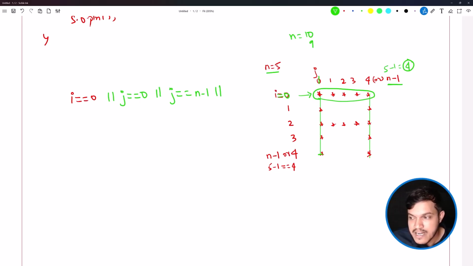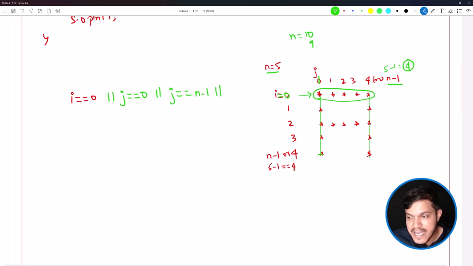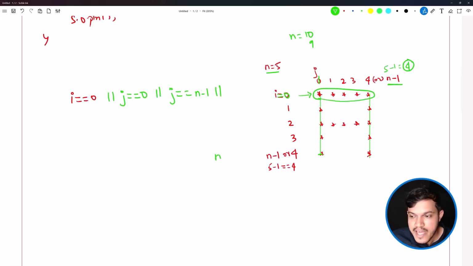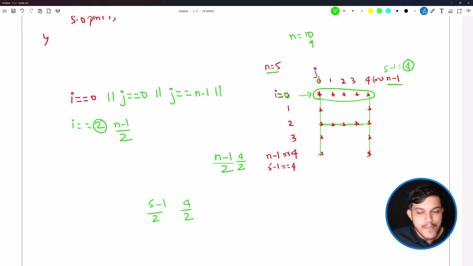I want a star in the middle. Fine. So if n minus 1 is 4, then n minus 1 by 2 means 4 by 2, which is 2. Exactly at the second place we can get it. We can say i equal to 2, I need a star. There is no problem. Instead of 2, we can also say n minus 1 by 2. What is n? The n value is 5. 5 minus 1 by 2 means 4 by 2, and 4 by 2 is 2 only. So you writing n minus 1 by 2 or directly writing 2, there is no problem.